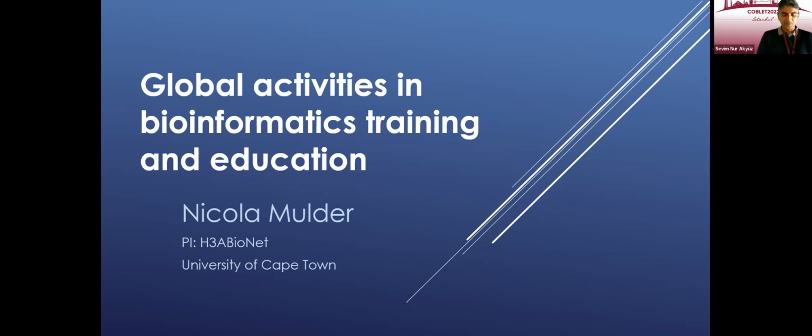At UCT, her research focuses on genetic determinants of susceptibility to diseases, African genome variation, and microbial genomics and infectious diseases from both the host and pathogen perspectives. Her group provides bioinformatics services and training and develops new algorithms and resources for the analysis of complex African genetic data. Prof. Mulder is actively involved in capacity development, including training, education, and curriculum development in bioinformatics. She also sits on a number of international scientific advisory boards. All right, with that, I welcome Prof. Nicola Mulder to begin her talk.